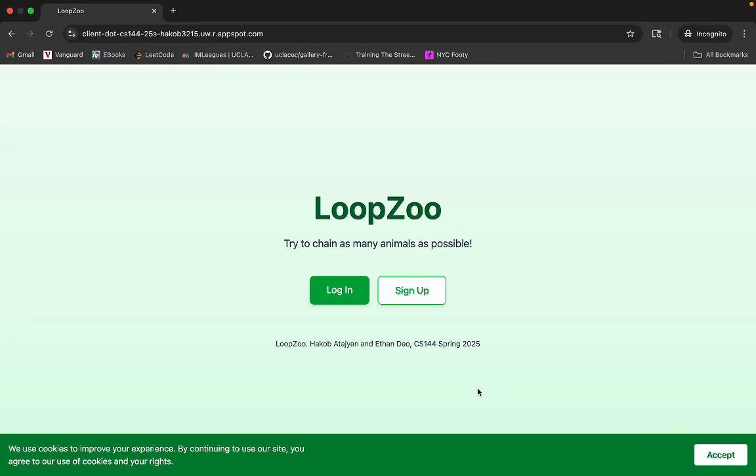Everyone, so this is our app LoopZoo. Basically, the overview of this app is it's a game where you can play with other players. The premise of the game is you just want to name an animal that starts with the letter that the last animal ended with.